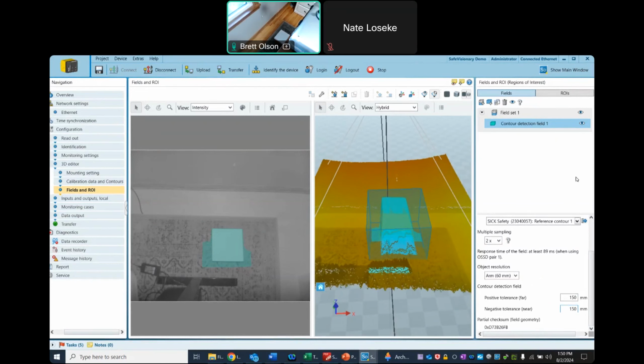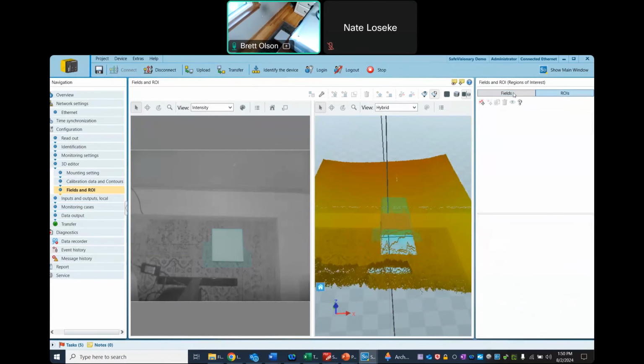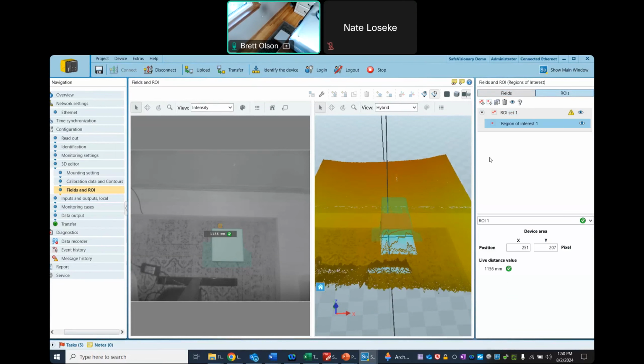Now I'm going to set up the region of interest or ROI. So I'm just going to hit this add ROI set. You can do more than one of these, but right now for this example, I'm just going to do one. So you can see it show up in this black and white view. You can see I'm referencing the floor right there. Now I'm on top of the box. So I want to make sure I know when this box is in there. So you can see the floor is at about 1150 millimeters and the box is at 913 or so.